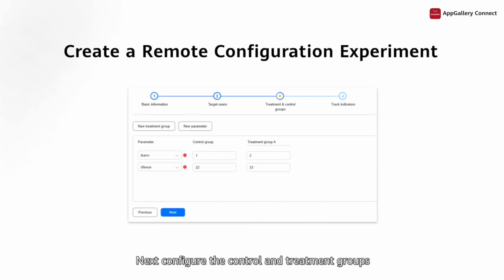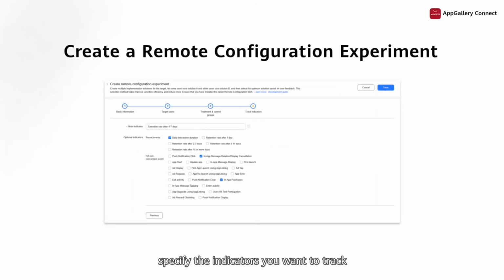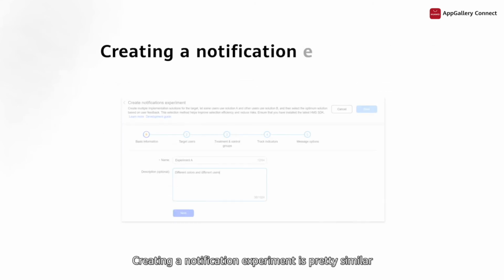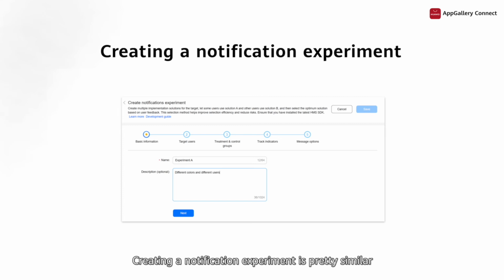Next, configure the control and treatment groups. Once that's done, set the parameters to different values for different treatment groups to represent different solutions. Finally, specify the indicators you want to track, including primary and secondary indicators. The experiment result is calculated based on primary indicators, but you can get a more comprehensive view by including secondary indicators.